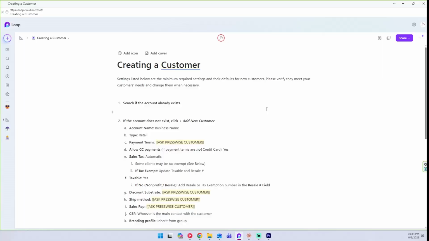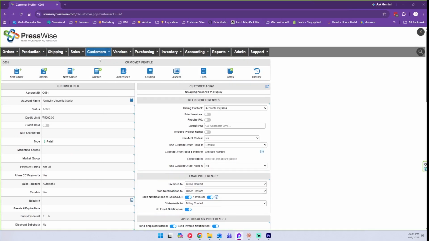What is the bare minimum I need to create an account? We don't need to touch all of these settings for every single account, but there are some settings that definitely should be touched every time we create an account. So the first thing I would say to your team is they should be searching for the account before they create an account. This just prevents duplicates.